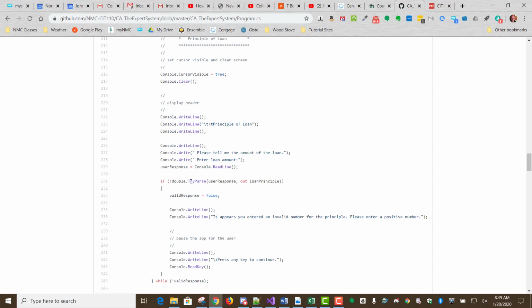But then the other thing that the try parse guys do, which is really, really useful, is that once they take a look into the user response and they do find a number, they basically kick that number out and stick it into our loan principal variable. So this whole statement here does a whole bunch of work for us. It checks to see if indeed we got what we wanted from the user, and if we did, it actually puts that value into our loan principal. So that's really handy. But if it doesn't get that, then we give them a little bit of feedback.